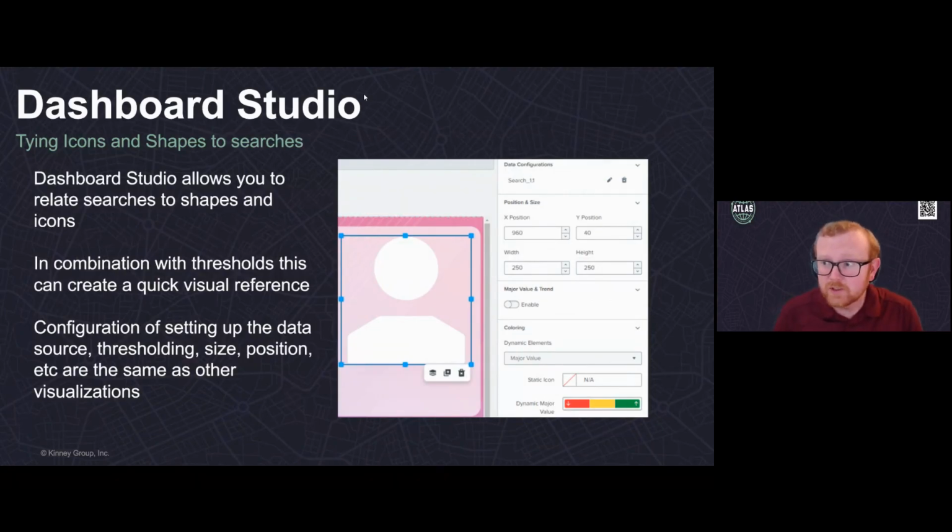Another Dashboard Studio exclusive ability is to add icons and shapes. And with that, not only can you add those, you can tie those to searches. And so you can kind of dynamically set up searches tied to these icons for a really quick visualization of search value. I'll show you a little bit of that in the demo, but it's something that's exclusive to Dashboard Studio.